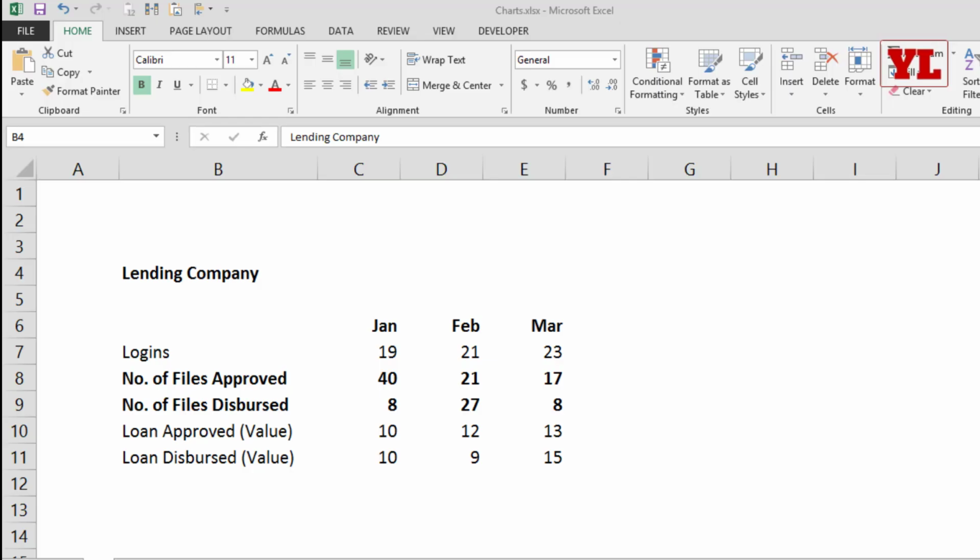This time, let me talk about a case study on charts. I have a case study with respect to a lending company. People apply for a certain loan. It could be a home loan or a car loan or a two-wheeler loan, or at the same time, it could be any home appliances loan, let's say a washing machine.